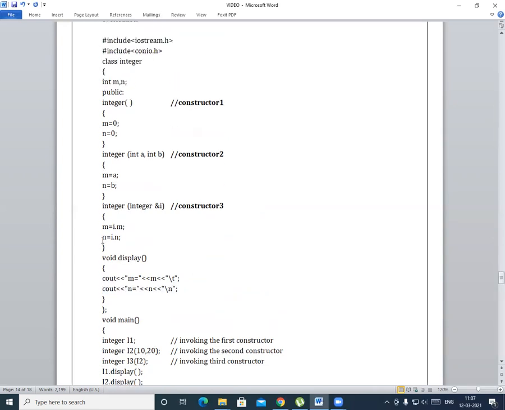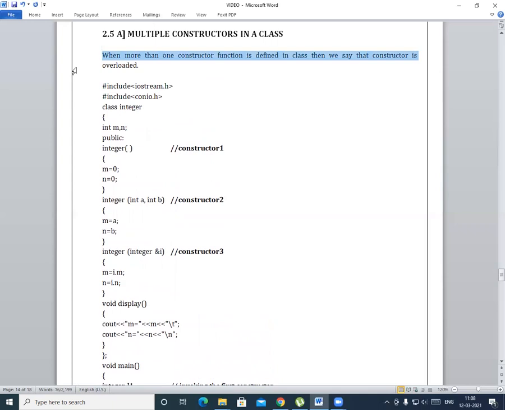So students, that means that here in only one class, in this class integer, this class is starting here and closing here. So inside this class, I am creating the three constructors, constructor 1, constructor 2 and constructor 3. So if in one class, as we have already seen, more than one constructor function is defined inside the same class, then we call this constructor overloading, or we call this functionality multiple constructors in a class. So students, in this way we have seen what is meant by multiple constructors.